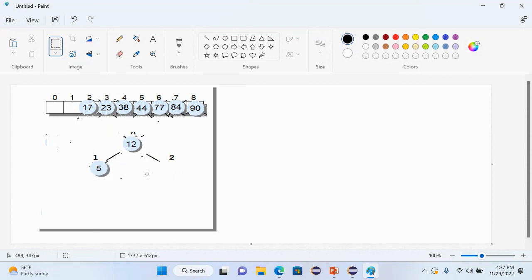Is this a heap? This is a heap. It satisfies the structural constraint, right? We've started filling in the second level left to right. That's fine. It satisfies the value constraint. 12 is greater than 5. So what do we do? It's a heap. What do we do?